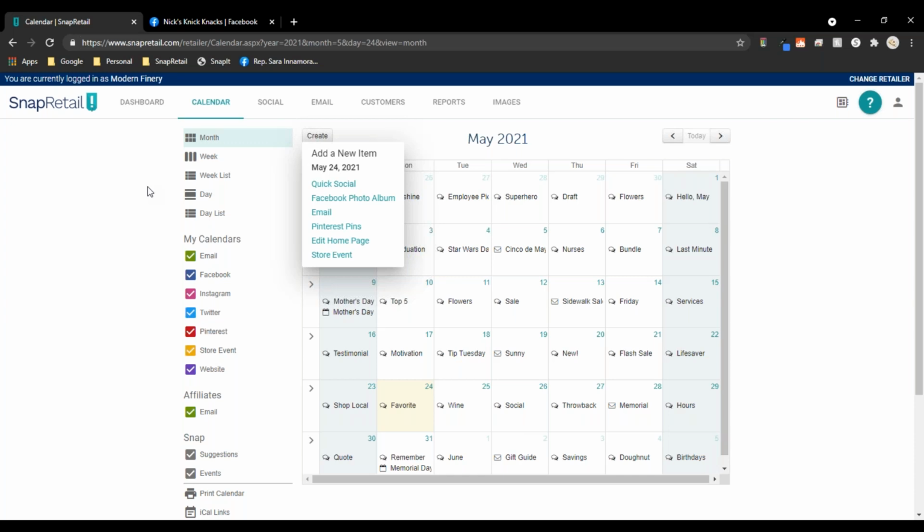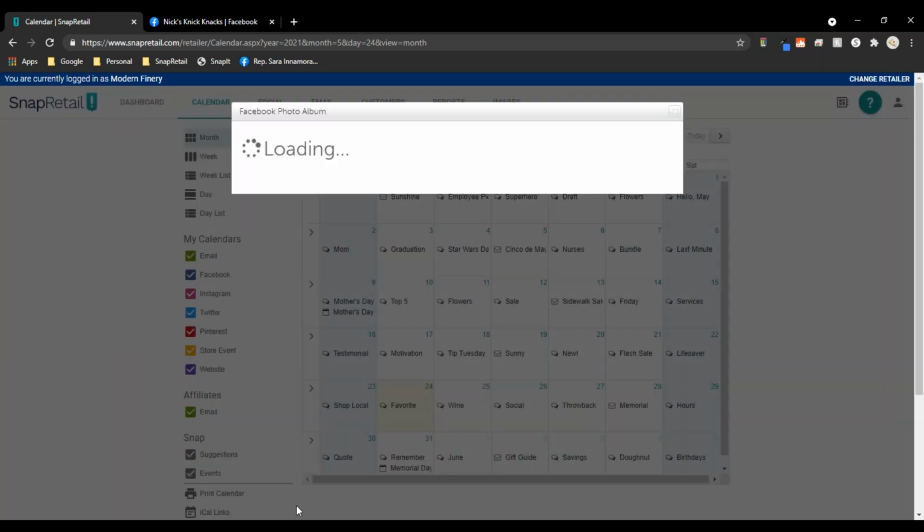So, as you can see, here we are on the calendar page in SnapRetail. I hope if you're on this webinar, this looks familiar to you. This is a sample account. This isn't my account. It's nobody's account, really. It's an account we use a lot for testing. And so I don't know what we're going to even find in the deep corners of this account, depending on how deeply we go. But we should probably take a look at these Facebook photo albums. So let's click create, and we're going to select Facebook photo album.